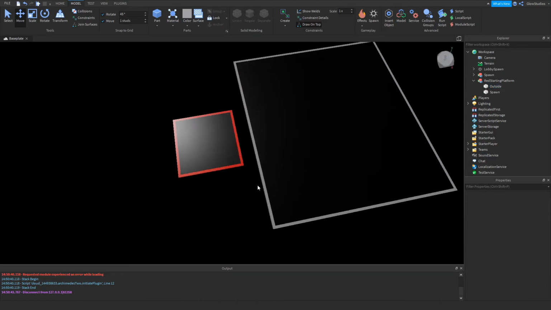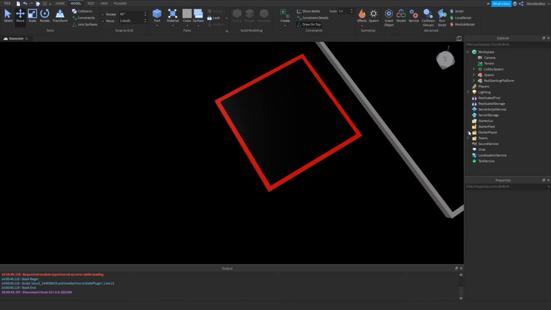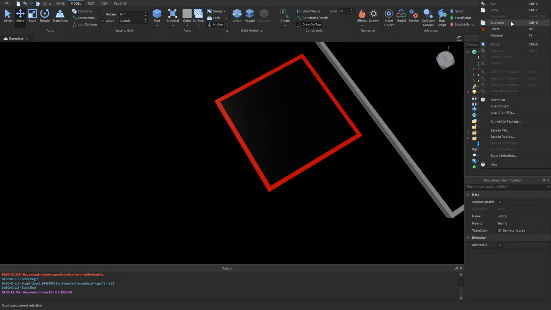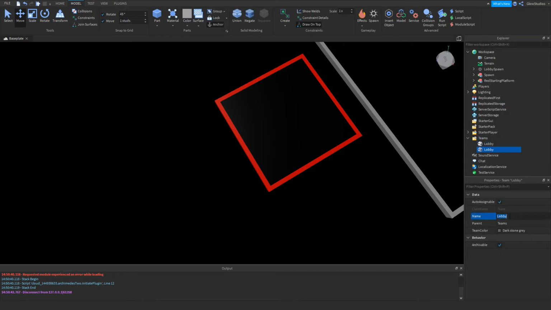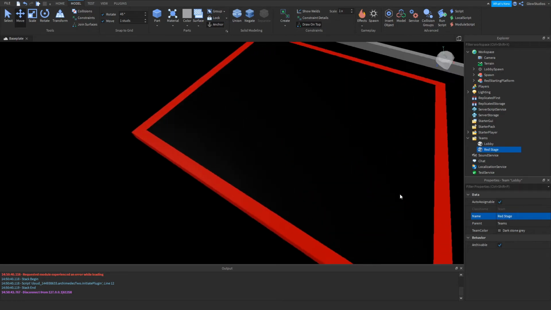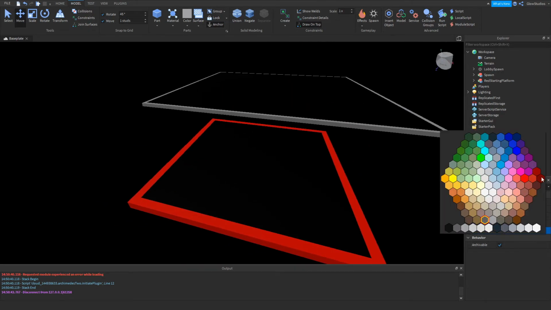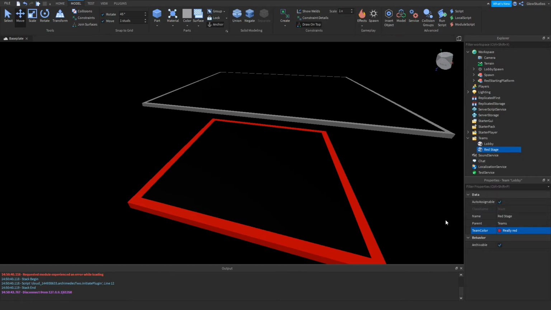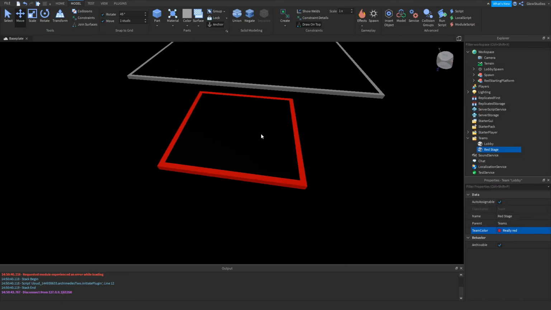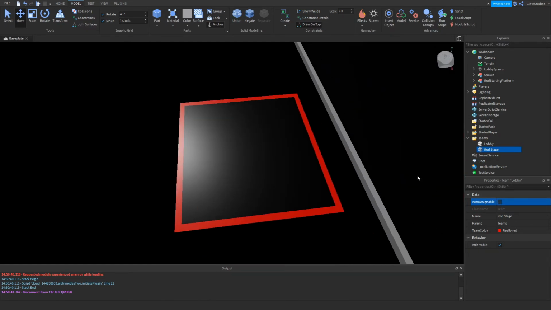Once you've set up your starting platform, you need to make the red team. So you're going to duplicate the lobby team. I'm going to name it red stage. And you're going to set the team color to whatever the stage color is. I'm going to set it to really red because this is red stage. Now the most important part is to go into the data section of properties and uncheck auto assignable, or else you will randomly be assigned to the red team.